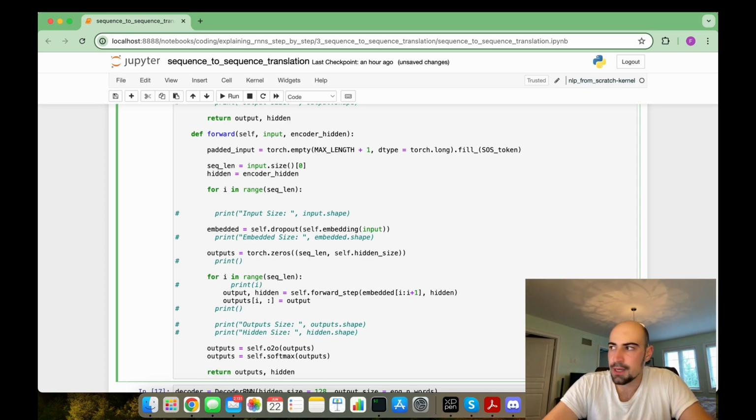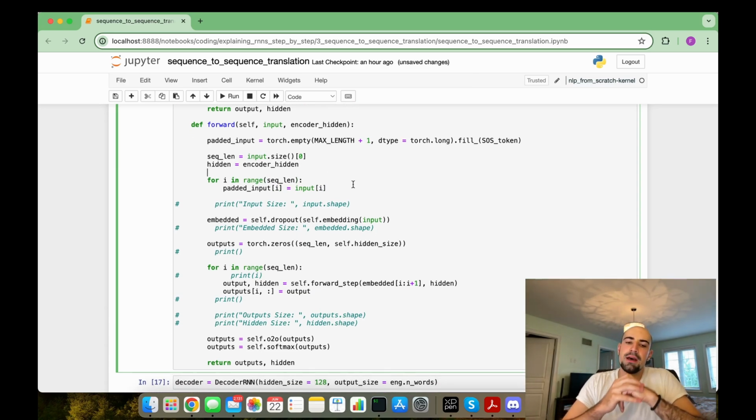And we're going to assign the padded input to be equal to that actual input. So now we have a tensor which is the length of our max length, and it's going to have all of our input, and then the rest of the tensor is just going to be filled with start of sentence tokens.